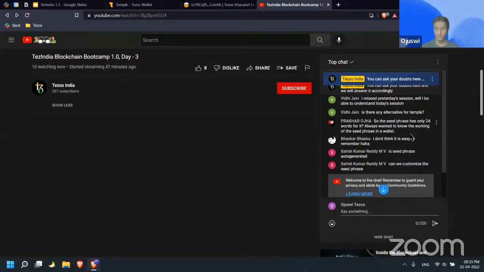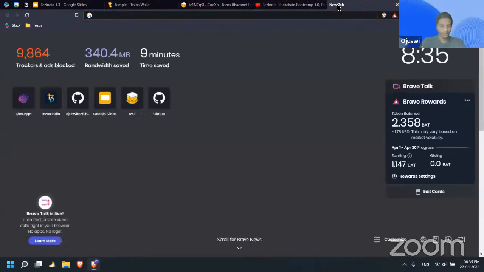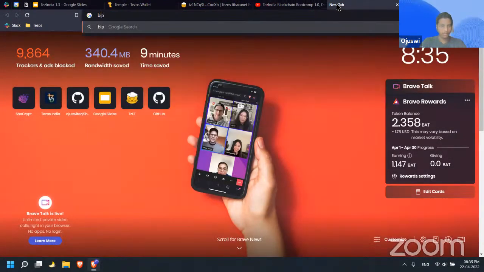So the seed phrase has only 24 words. Always wanted to know the working of seed phrase in a month. The proposal of it is in the Bitcoin Improvement Proposals. It's BIP 34, I think. I don't remember. Maybe BIP 39 or 34, which is the latest one, which specifies the complete algorithm of it. I'll just Google search if it's BIP 34 or BIP 39. BIP 39 mnemonic algorithm.